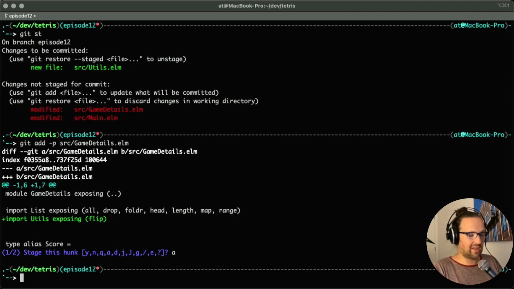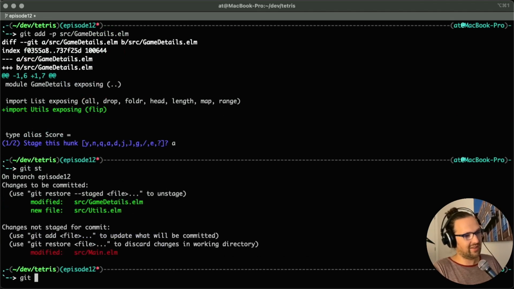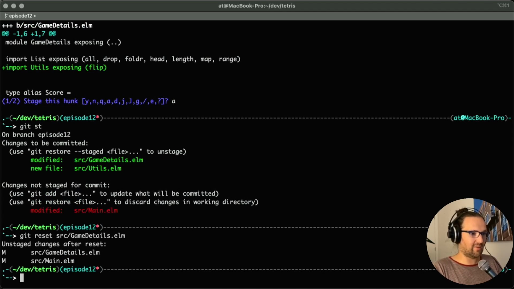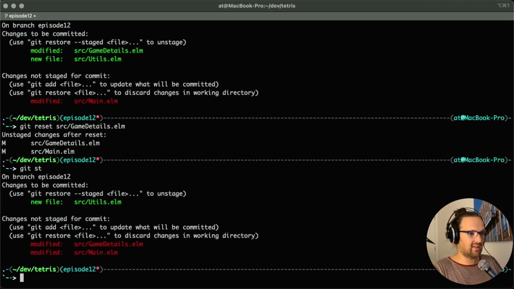Oh, I typed A, which adds all hunks in this file, which is not what I wanted. So I will reset the game details again. That will remove the changes I had in the staging area, where they are green, and they become unstaged again. So let's try this again.